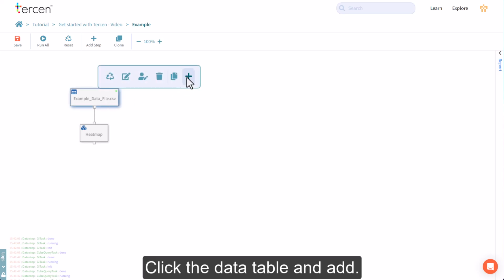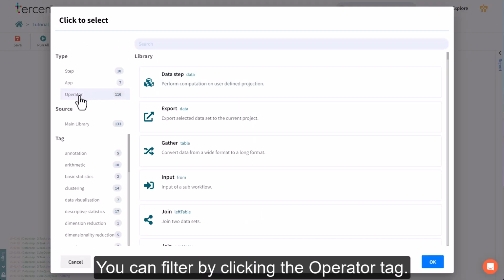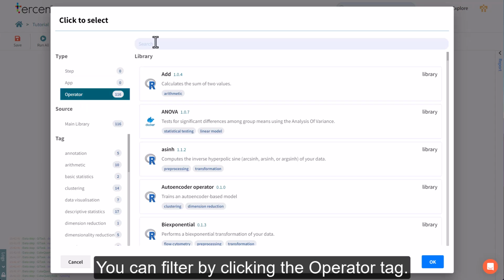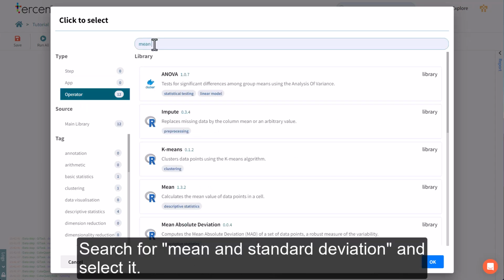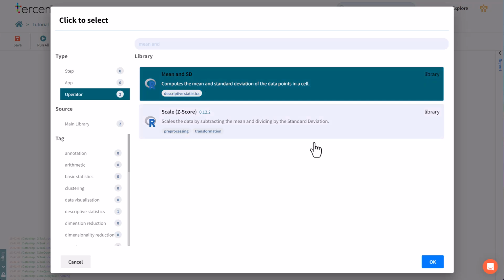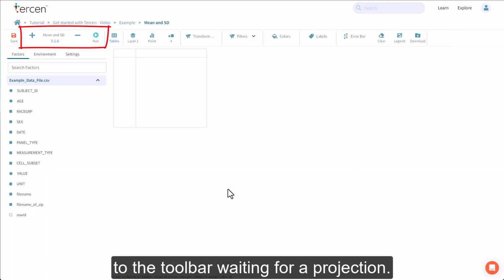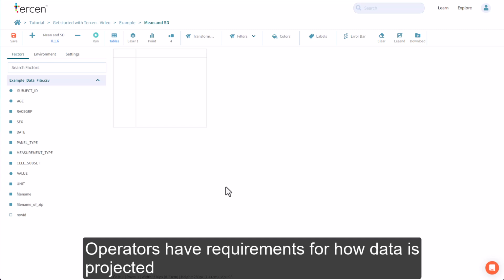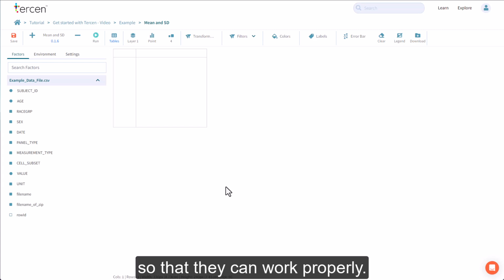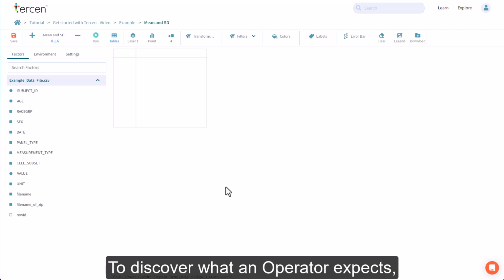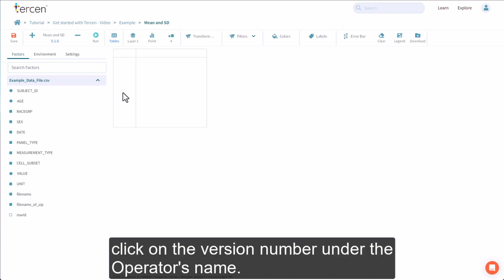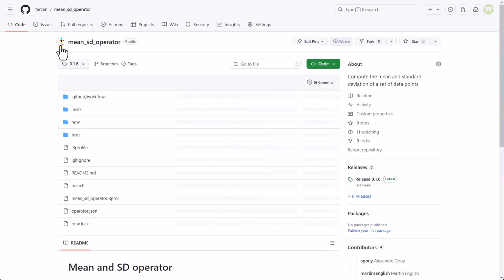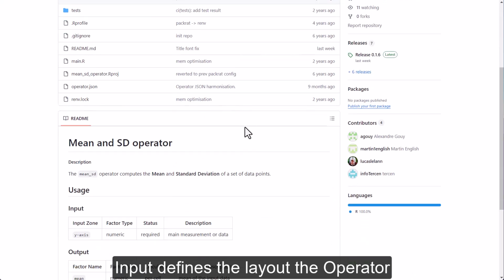Click the data table and add. You can filter by clicking the operator tag. Search for mean and standard deviation and select it. The operator is added to the toolbar, waiting for projection. Operators have requirements for how data is projected so that they can work properly. To discover what an operator expects, click on the version number under the operator's name. This will take you to the operator's GitHub page.